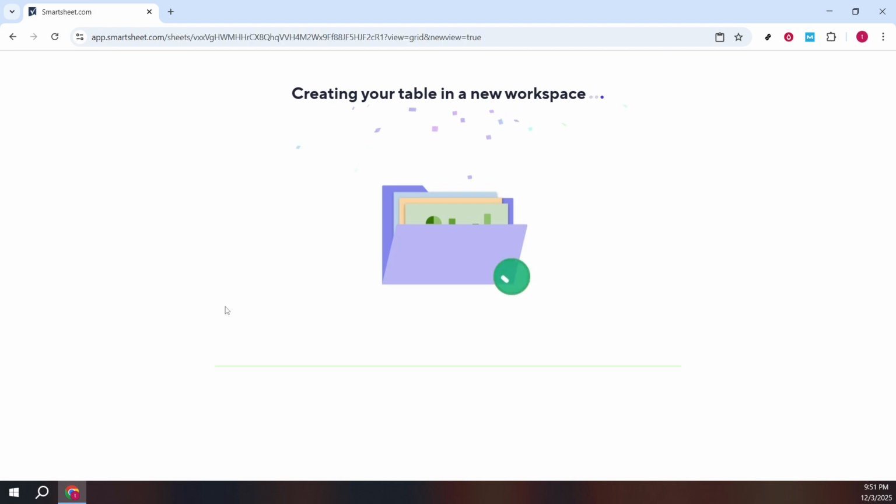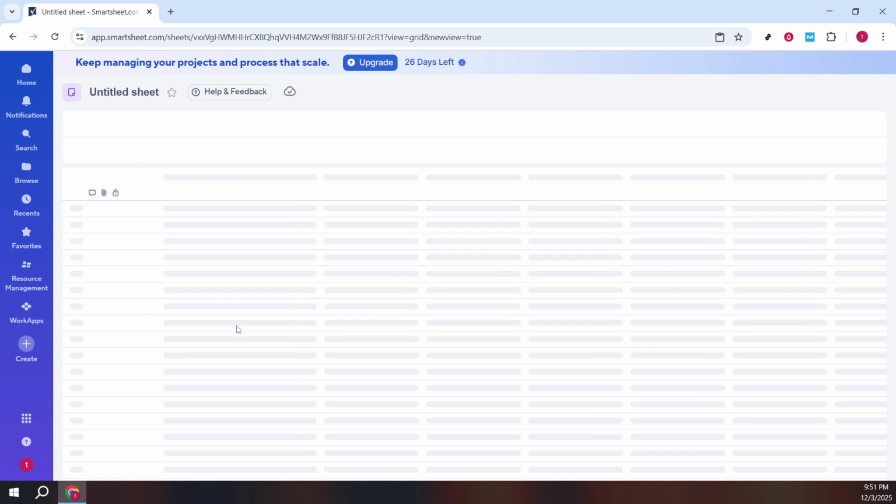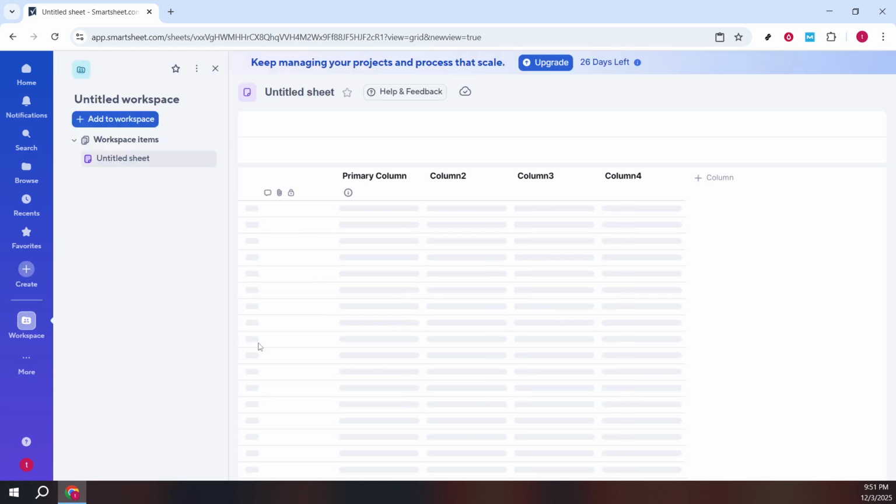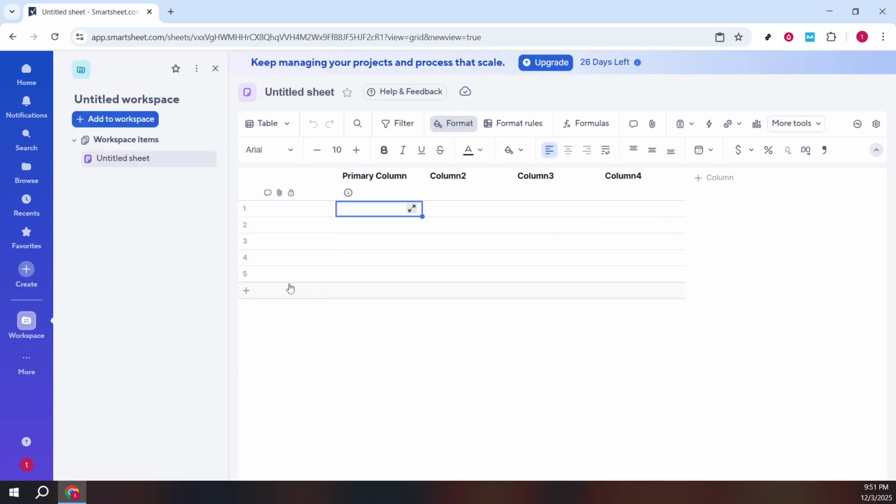Once your sheet opens, look to the far left of the grid where you'll see a slim column with row numbers. This is your selection handle. Clicking in the gray area next to a row number selects that entire row, not just a single cell. If you click at the very top of that selection column, Smartsheet will select all rows in the sheet at once, which is handy for mass formatting or quick cleanups.